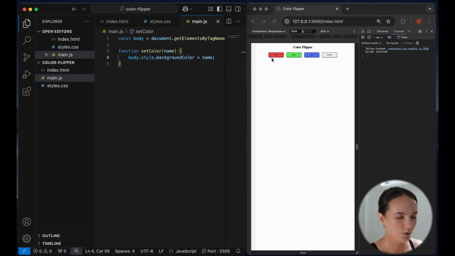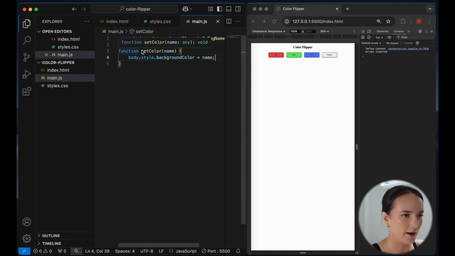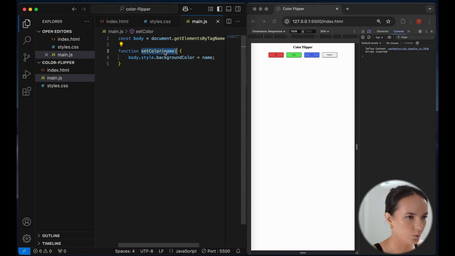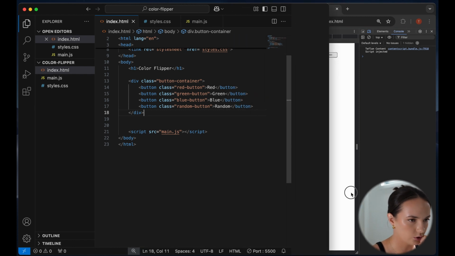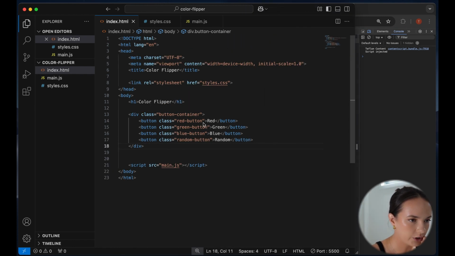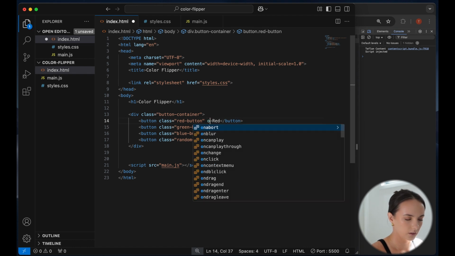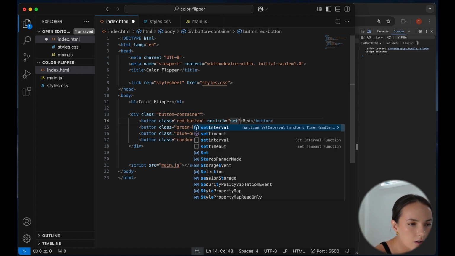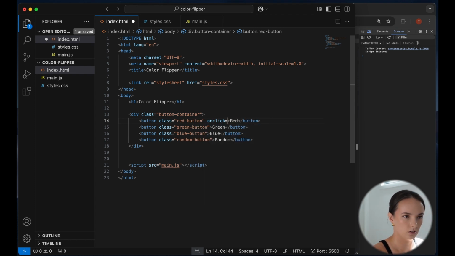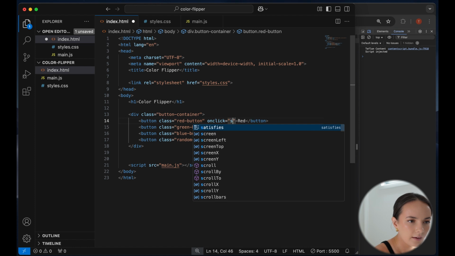All right, so basically now we've got the function set up and when we call this function, we're gonna pass in name. So what we wanna do in the HTML file, this is a slightly longer line of code, so I'm just gonna drag this across. We wanna go onclick, and we're gonna go setColor, what we just created.